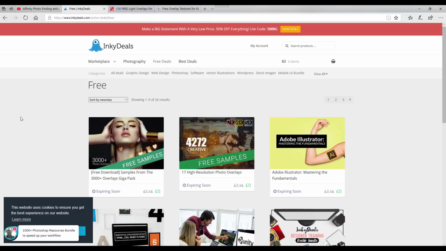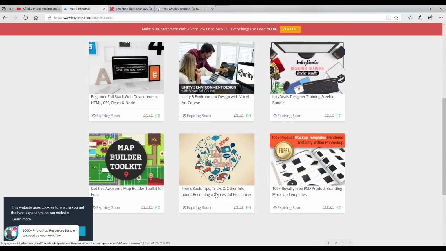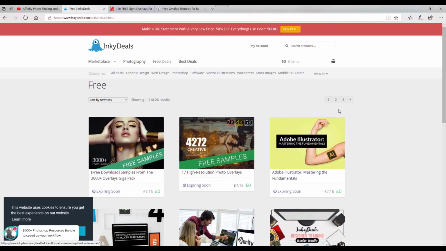If you look in Google or whatever search engine you want and put in free overlays, you will get various samples and ideas. Some of them will be free all the time, like the ones in the first video, and ones like this are free for a limited period. As you can see, there are two here that are expiring soon. They do have other free stuff here, like design courses and other bits and pieces, and there are another two pages of free stuff. But the ones I want to look at are these two here.